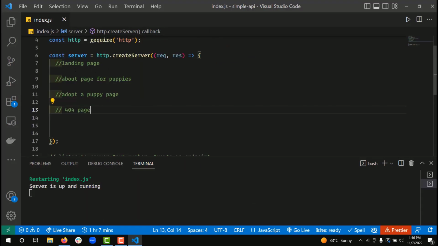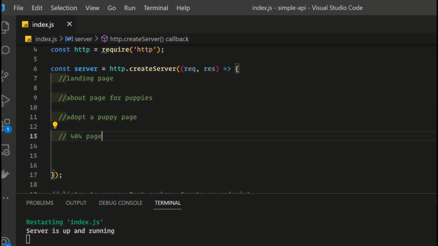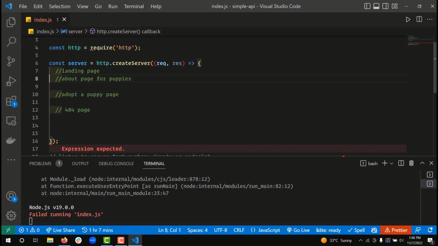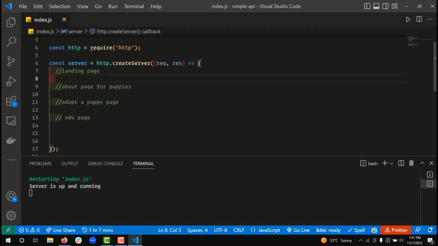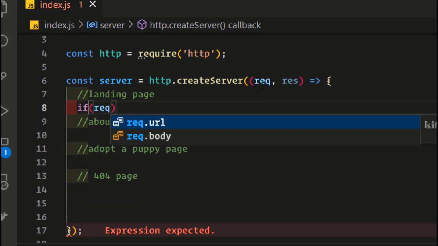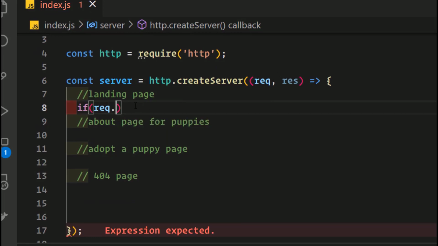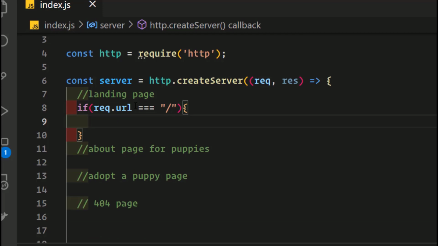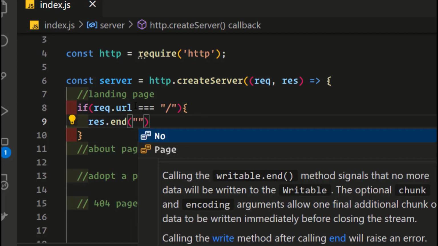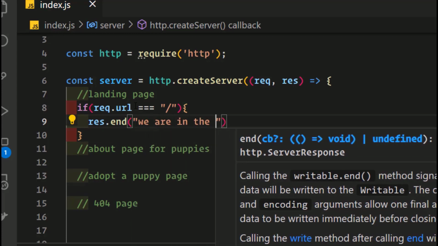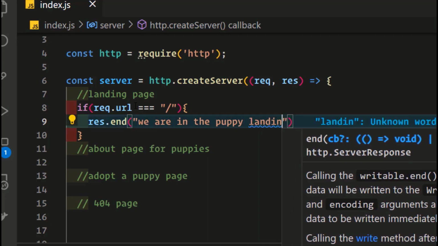I have a list of endpoints that we want to hit. We have the landing page, the about page for puppies, the adopt a puppy page. We are going to be using a conditional statement, that is the if and the else statement. I'll say if the request object coming from the parameter passed in here dot the URL method equals to just / I want to send something back to the server, and I'll do response dot end, we are in the puppy landing page.